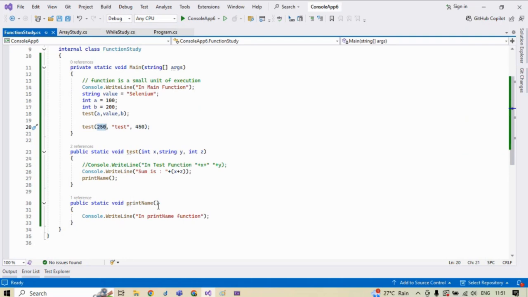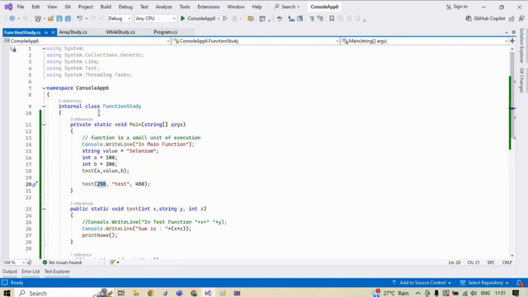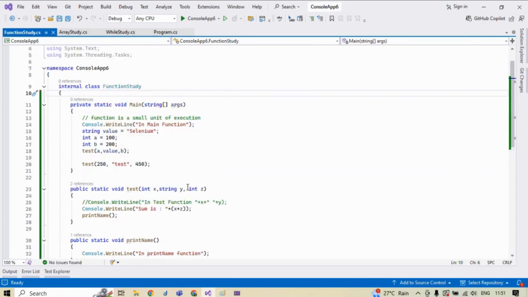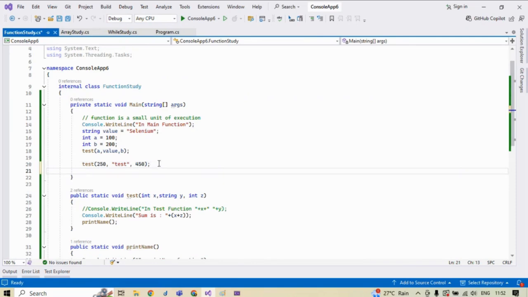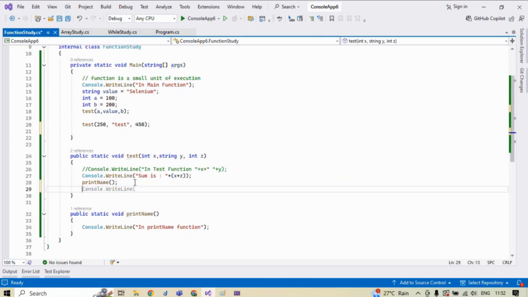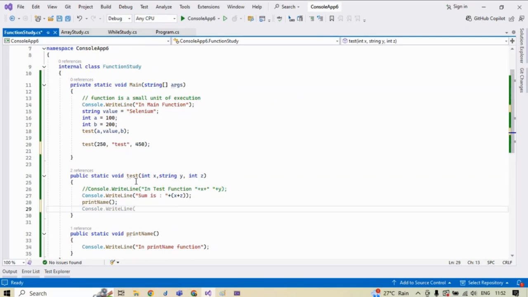Now, suppose there is one variable. You know what a local variable is and what a global variable is. A global variable can be accessed by any other function, all the functions in the class. Suppose I want to access the same variable here and the same variable in this line. So where should I declare my global variable?